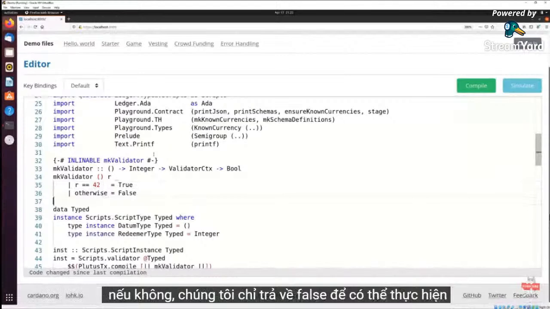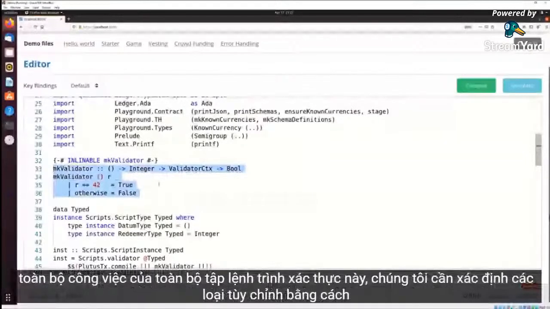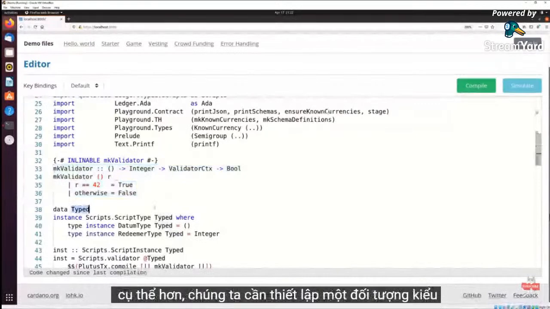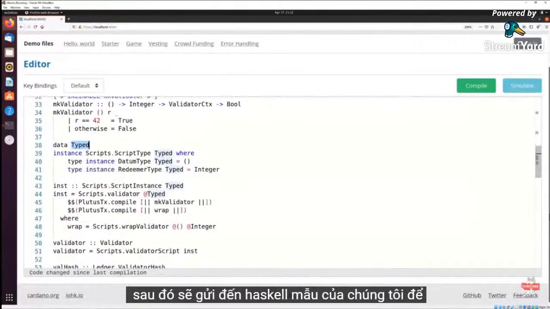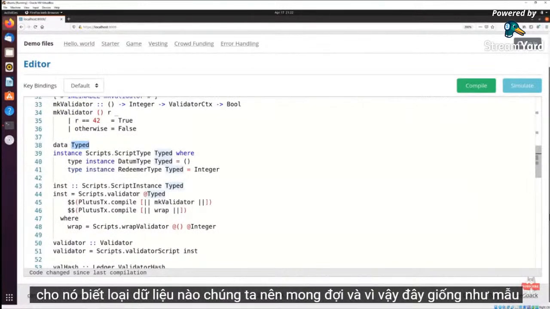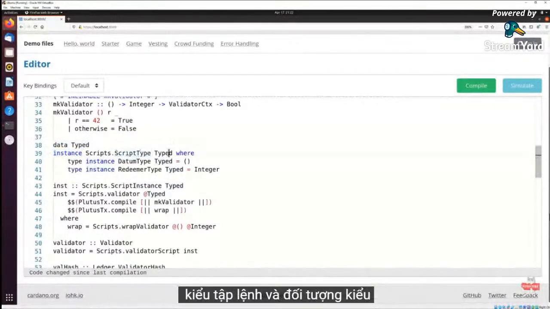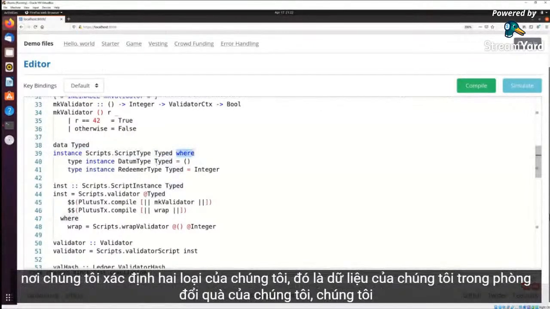To be able to make this whole validator script work, we need to define the custom types. By default, the types are all assumed to be data. So if we want to be more specific, we need to set up a type object that will later be sent to our Template Haskell to tell it what data types we should expect. And this Template Haskell is basically just copy and paste. We create a typed object that has an instance of script type and the typed object where we define our two types, which is our datum and our redeemer. Essentially just copy and paste.